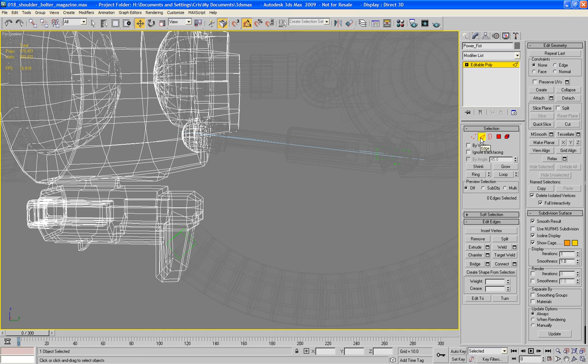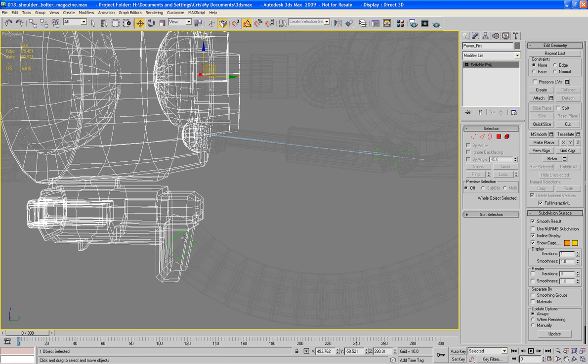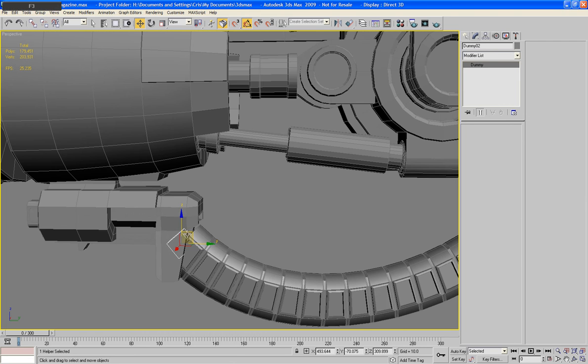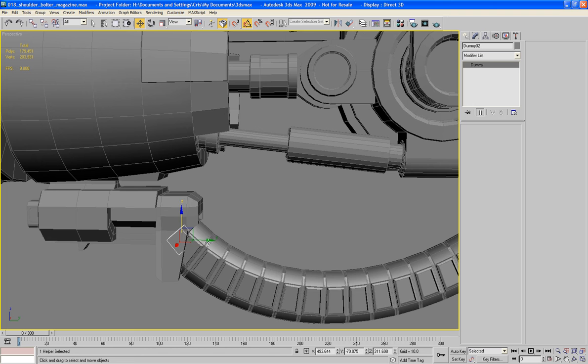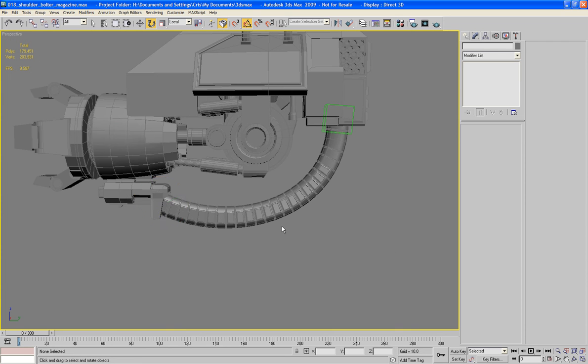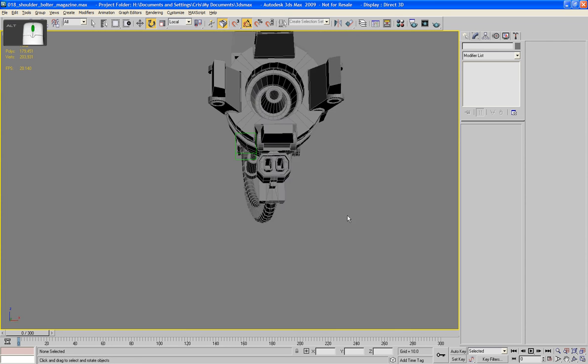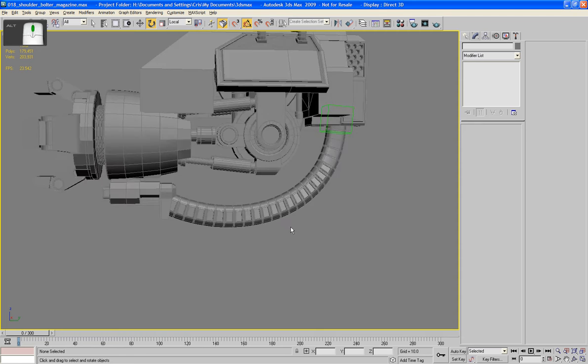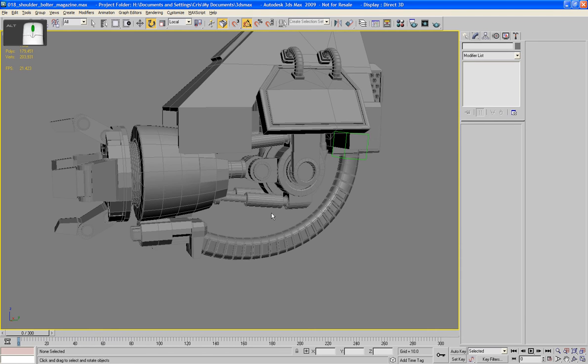I think I was moving the wrong piece there actually. There we go. Change the angle again. There we go. And that should do that. And as you can see, we now have the hose leading down into this area.